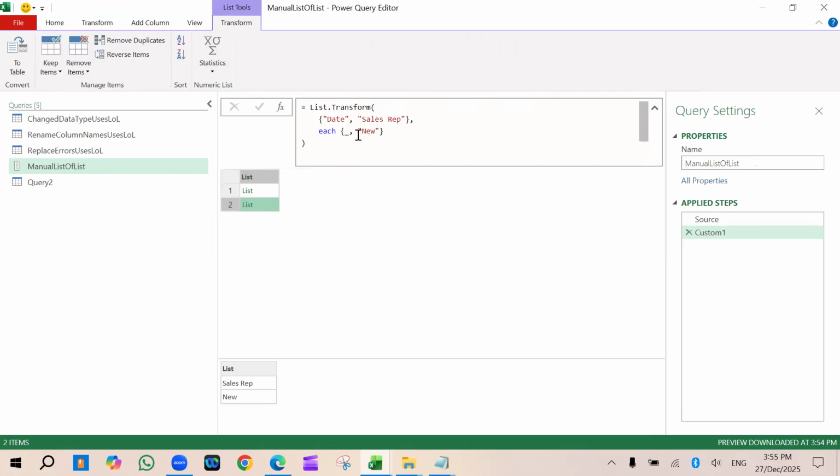Now in the coming videos, we are going to automate changing the data type, renaming the columns and replacing the error values using M code through list of list.